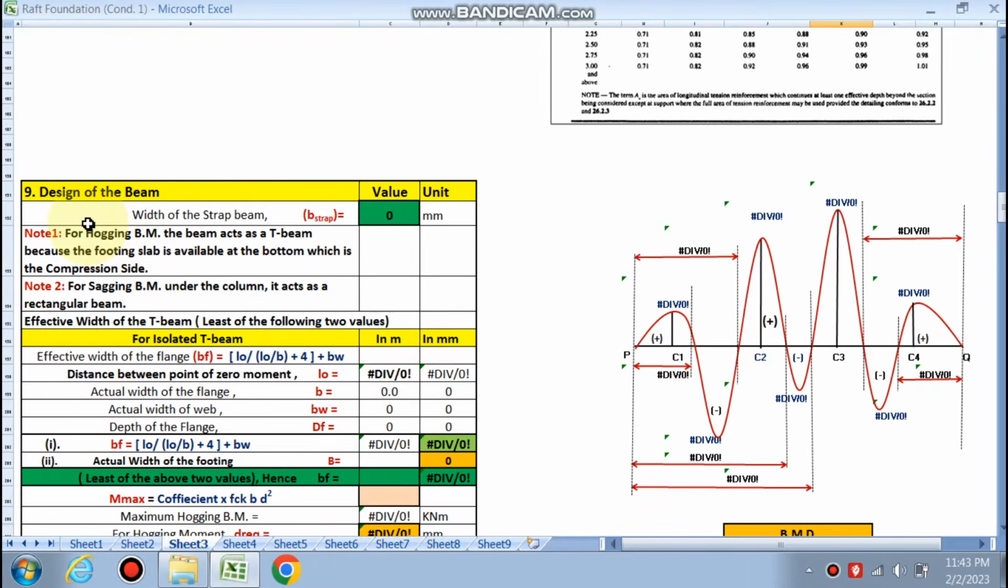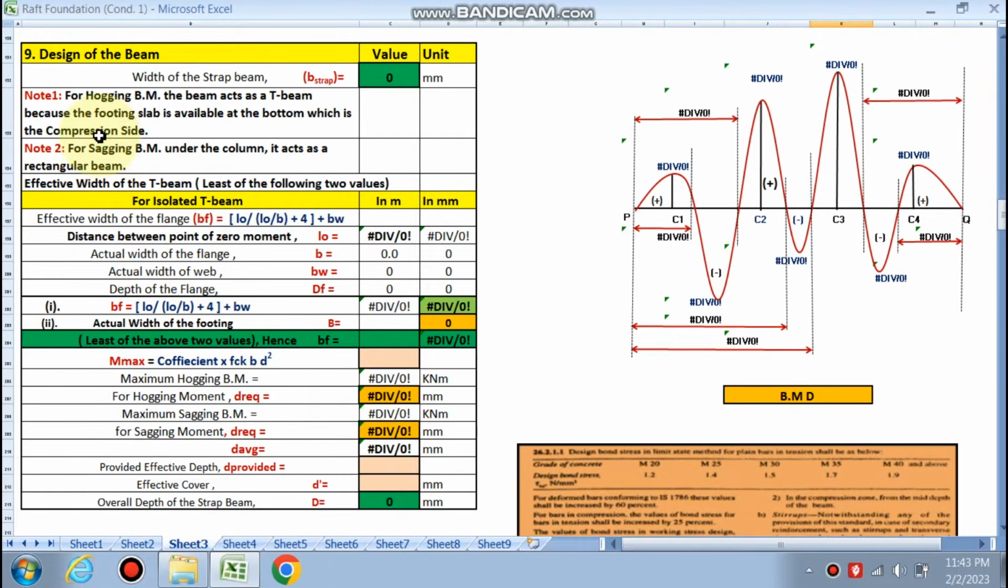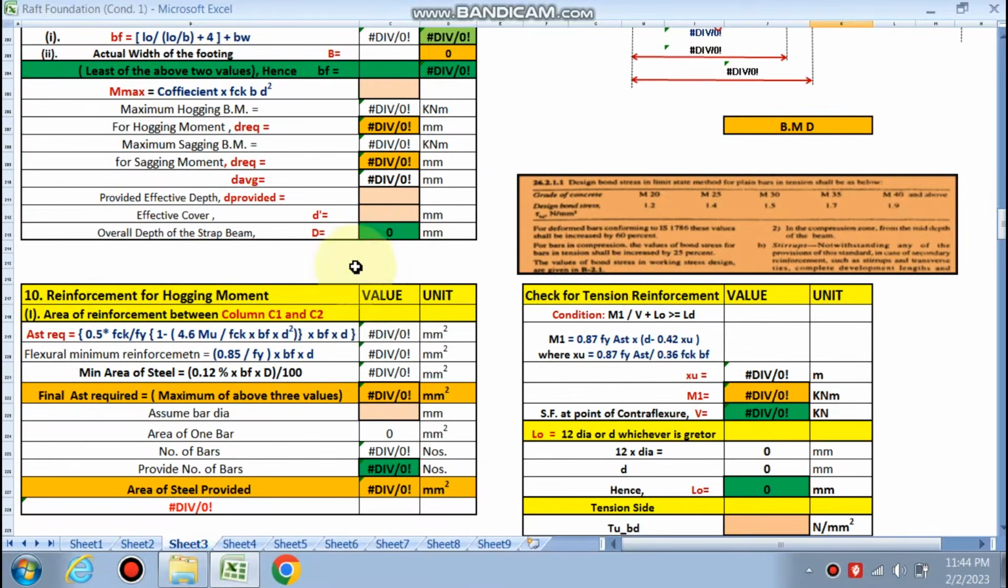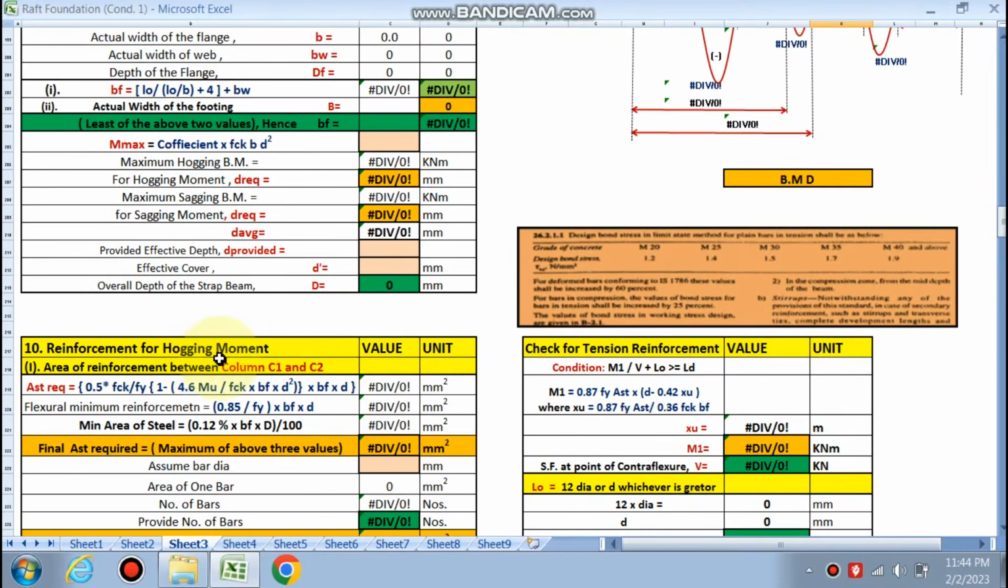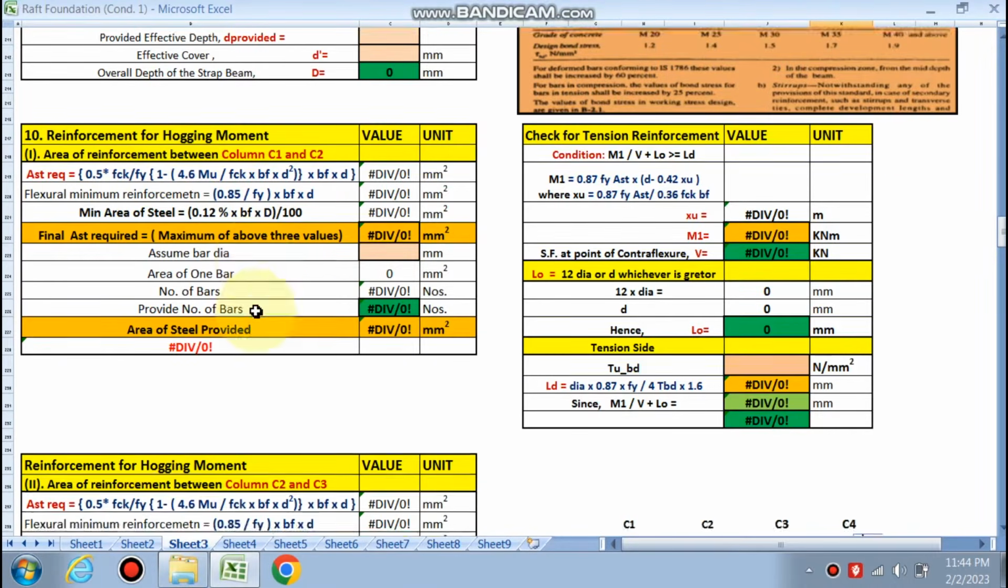Next, after designing the footing, we will go for the design of the beam, because there is a beam and there is a concept that for the hogging bending moment, the beam will act as a T-beam because the footing slab is available at the bottom, which is the compression side, and for the sagging bending moment under the column it acts as a rectangular beam, right? So the T beam will be designed, and the depth of the footing will be designed, along with the reinforcement for hogging bending moment. Negative bending moment will be there between C1, C2, between C2, C3, and between C3, C4. The area of reinforcement will be calculated.